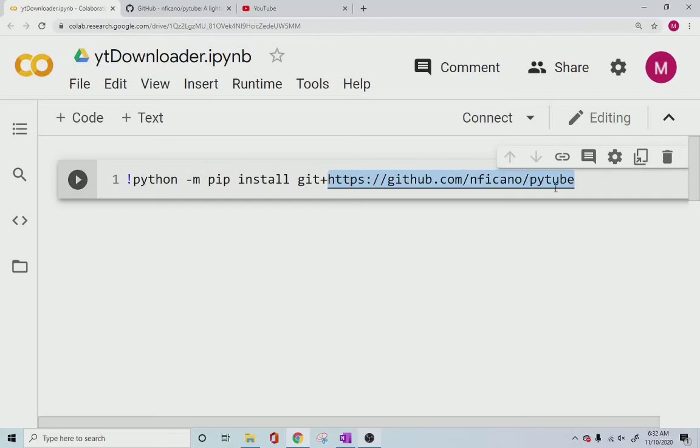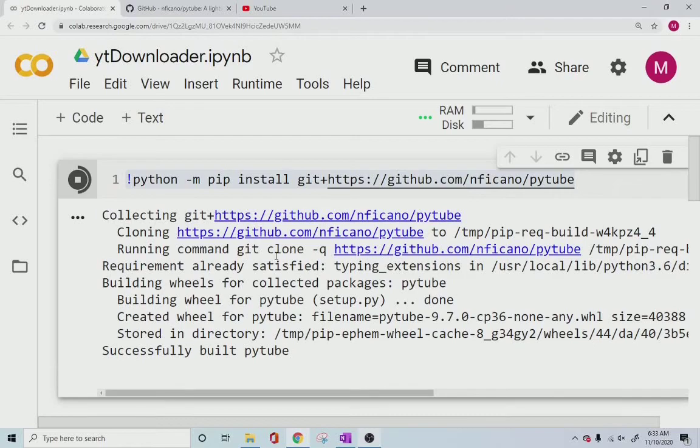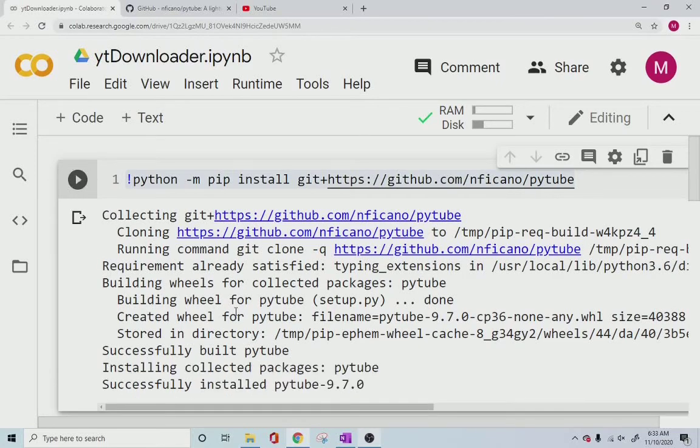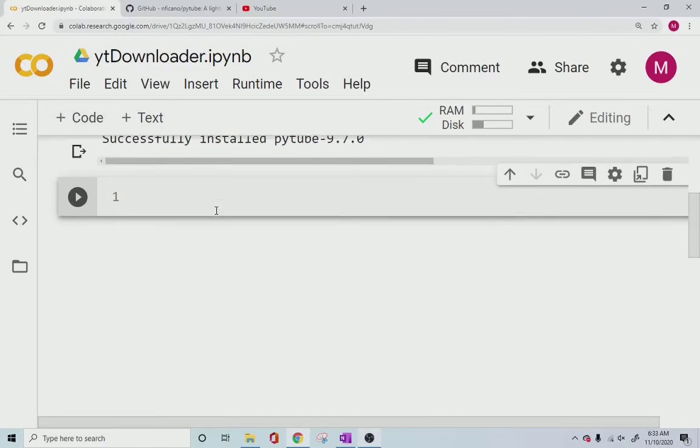So the first step is to download and install Pytube. Let me refresh this page to make sure we don't have anything in the back end. So let's run this. It will install Pytube for us, and it'll take a few seconds, and it's done. Okay, good, and now we'll go ahead and start coding.